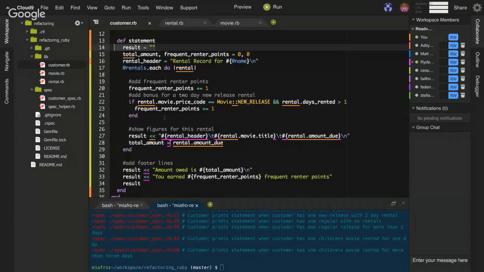Yeah, so one is still failing, which is interesting. And it's when the customer has no rentals. Anyway, I would be completely fine with just reverting this to the last green state and moving on. Sounds good. Let's see here.